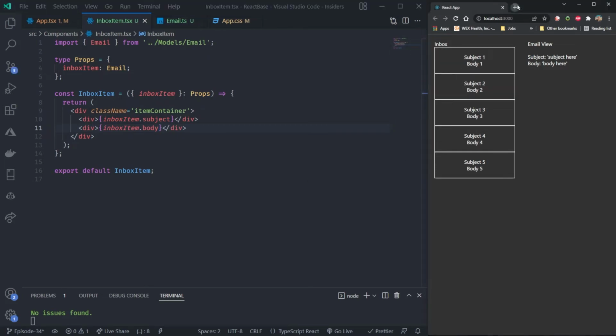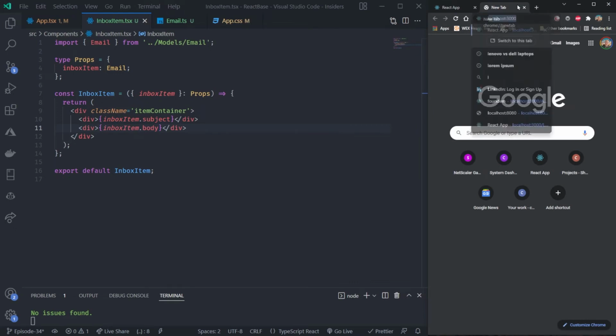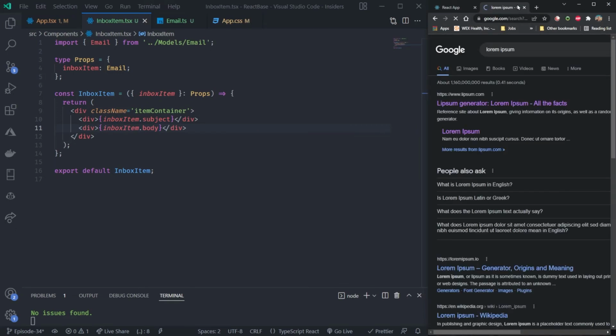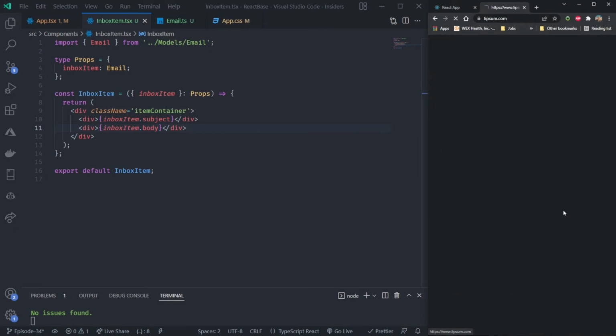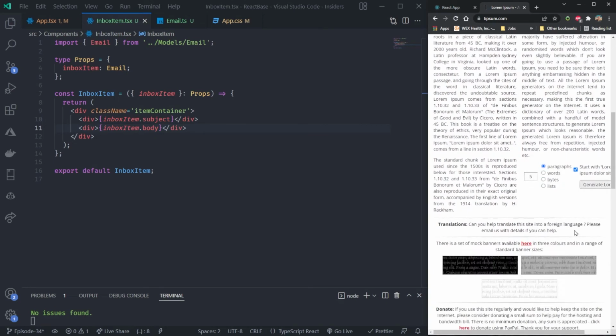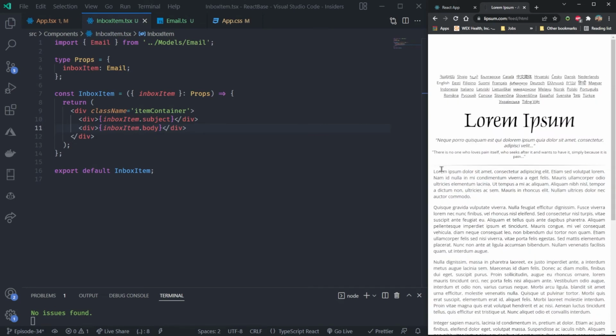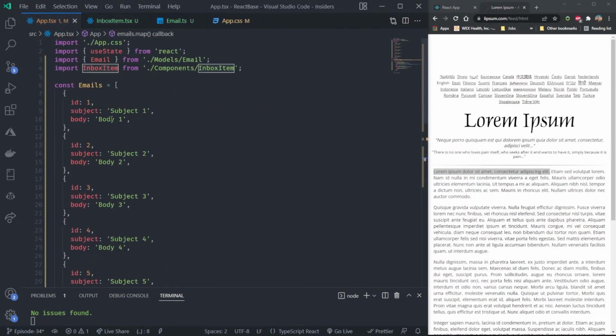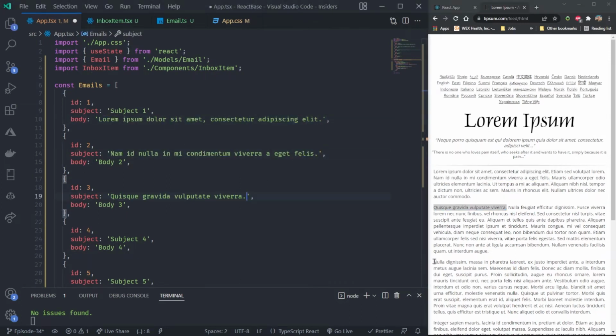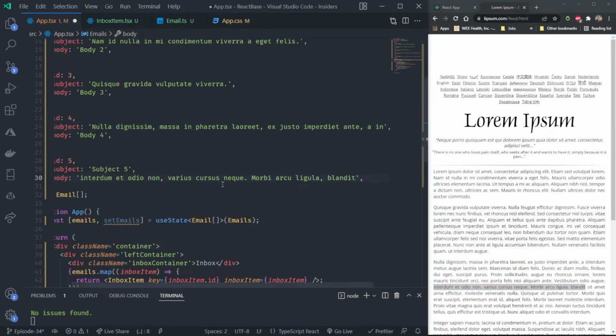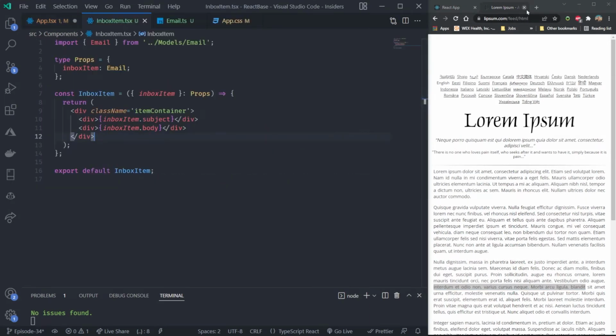So what I'm going to do here is grab some lorem ipsum, and let's just generate some. I'm not going to make it real long, but I'll grab like a sentence, and let's go ahead and replace body 1 with some fake text. Cool. So let's close that tab.